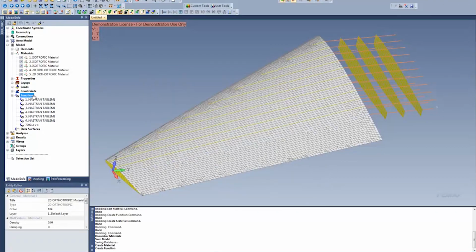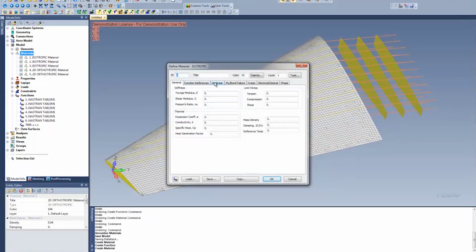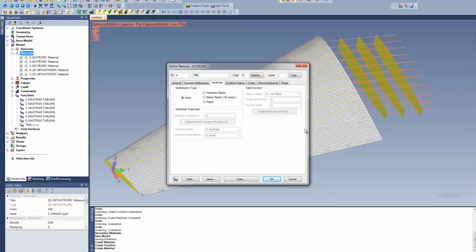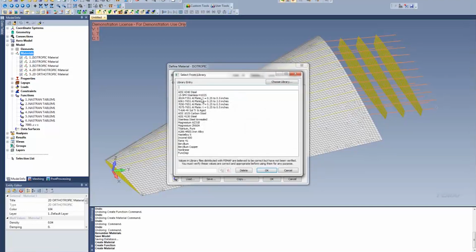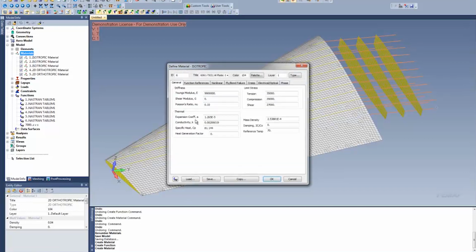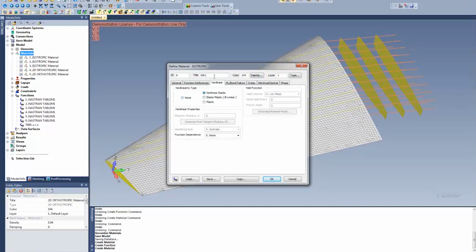So now let's create our material. I can right click on materials, new. And you'll notice here is our nonlinear tab. So for the first one, it's nonlinear elastic. And it just follows a stress strain curve. So we can hit our general tab, we can load our 6061 information, or we can manually type it in. In this case, I'm just going to load it to save some time. And just change this over to our nonlinear elastic material, and we'll reference it to that function. So if I hit OK, it'll accept those defaults.